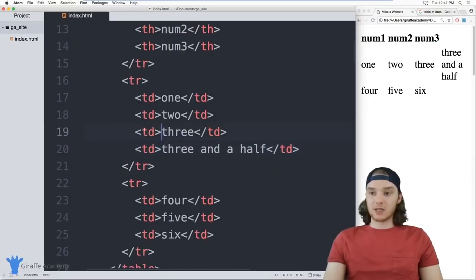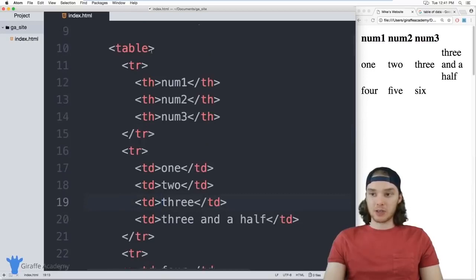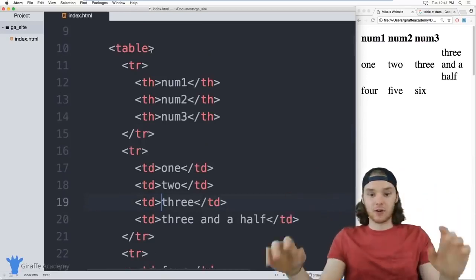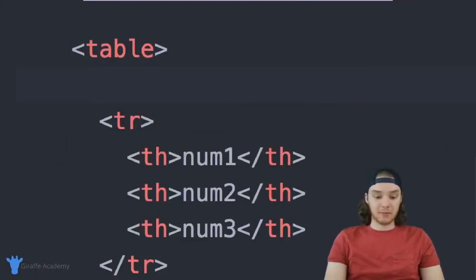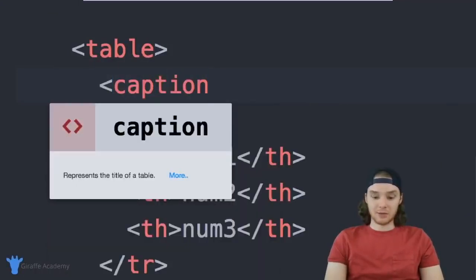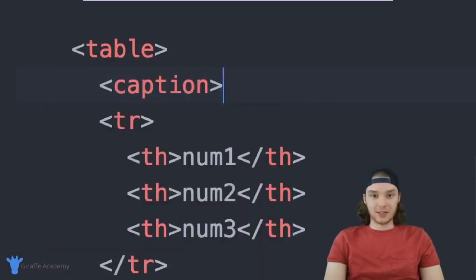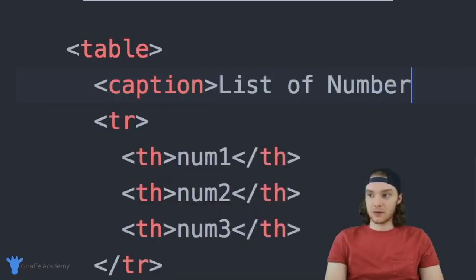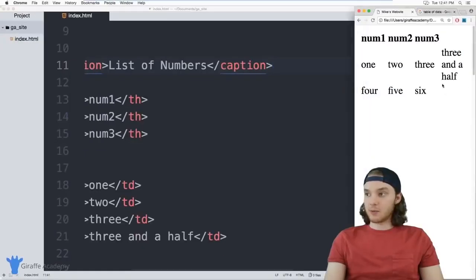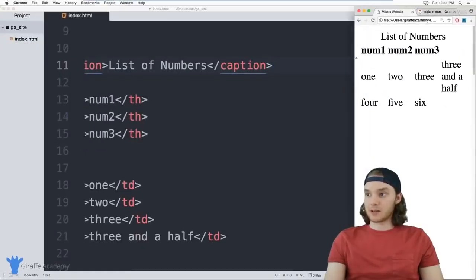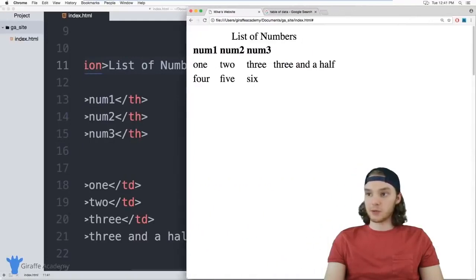And there's another thing we can do, which is add in a caption. The caption will be the overall title of the table. So right here underneath the table tag, I'm going to put these caption tags. Again, this is the title of the table. So we could just say list of numbers. And now this table will have a nice caption on it. You can see the caption sits right in the middle, right above the table.